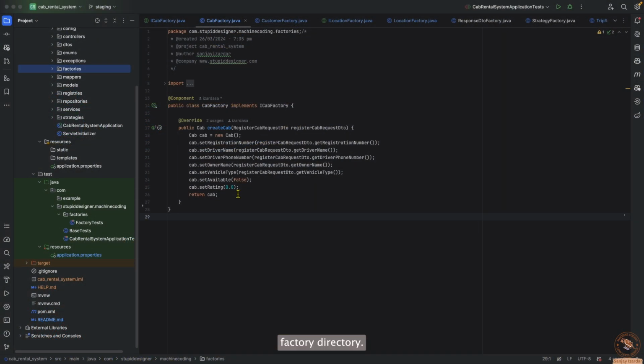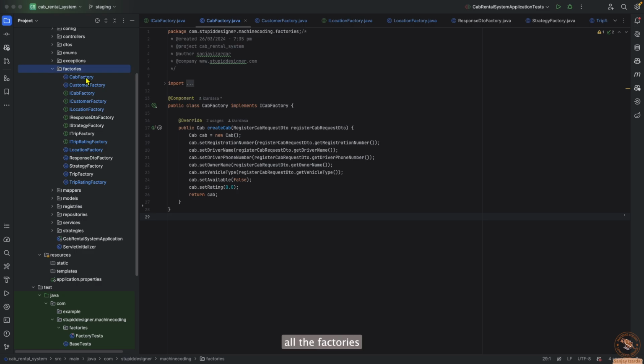Now we'll understand the factories directory. The factories directory has all the factories which are used for creating the objects for our application. In our application, we have cab factory, customer factory, response DTO factory, strategy factory, trip factory, and trip rating factory.